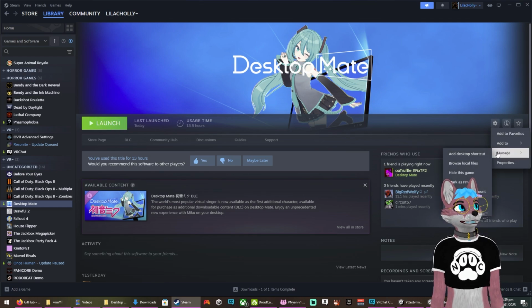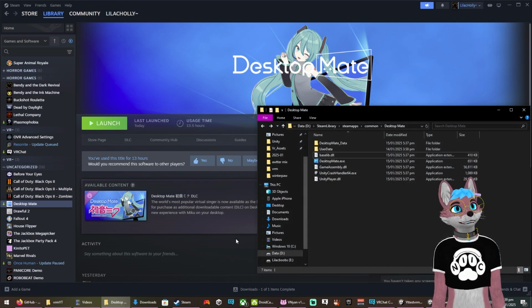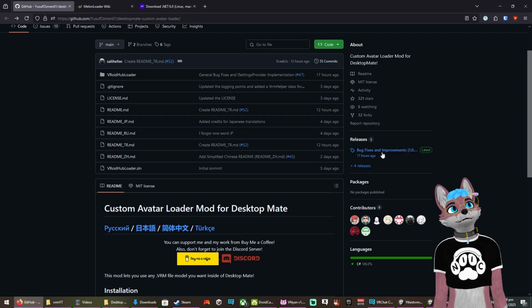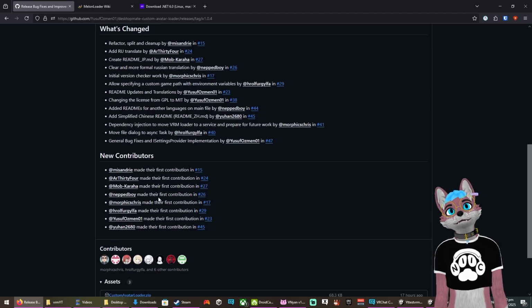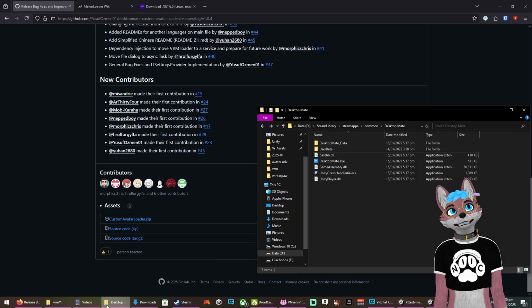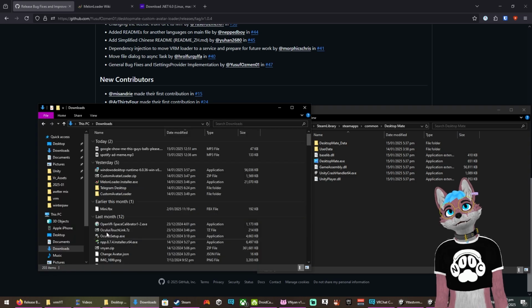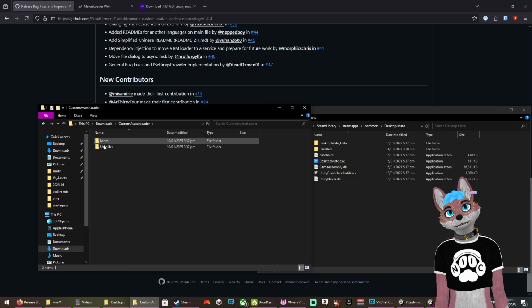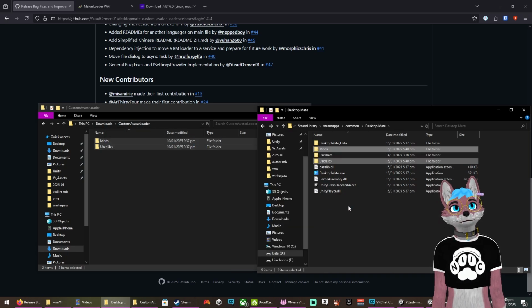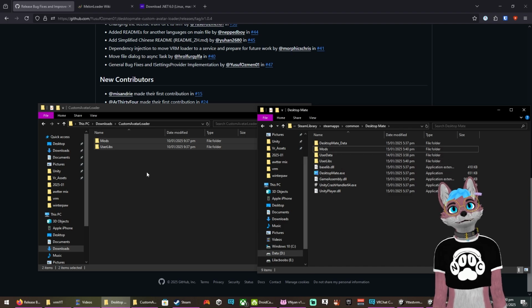So what you do is you go to manage, browse local files, so you can bring this one up. And then you come here, click over here and scroll down, and click custom avatar loader. You want to download this. It will be zipped, and then you unzip it, and then you have both of the files here. And you can drop them both into here by selecting both, dropping them into Desktop Mate, and then boom, they're all in here.